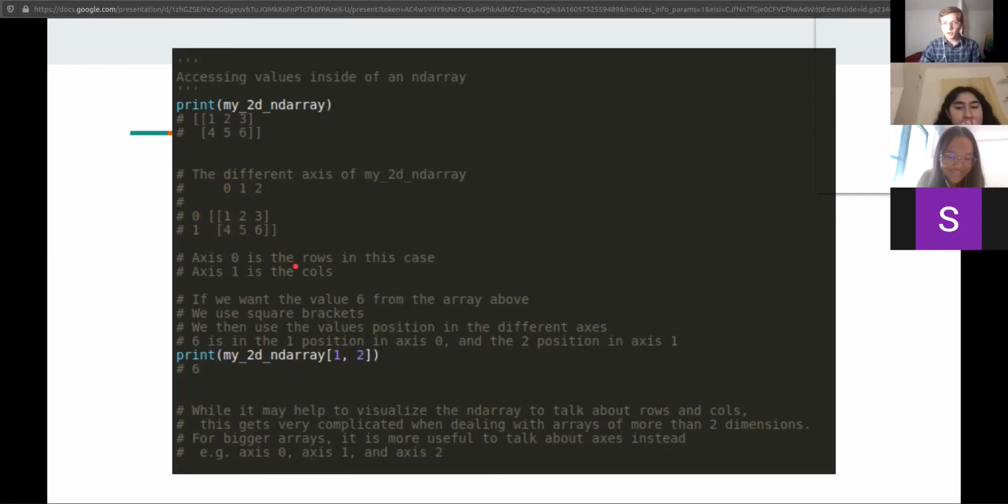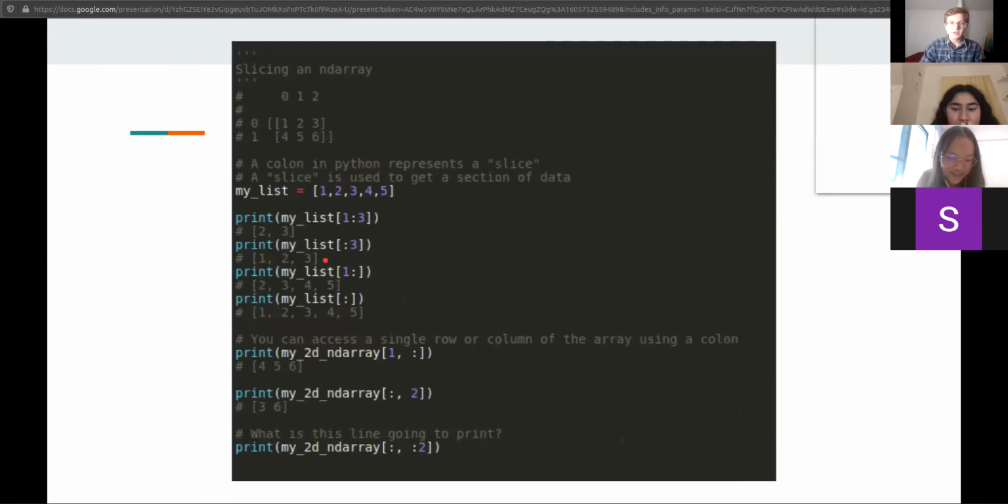But if you want to access multiple values, you're going to use something called a slice. Slices in Python are used for many things. They can be used with lists, and they can also be used with ND arrays. So let's look back to my list. My list is going to be initialized with the values 1, 2, 3, 4, 5. And this syntax right here, where instead of being separated by a comma, they're separated by a colon, is what determines that it is a slice instead of referencing a specific value.